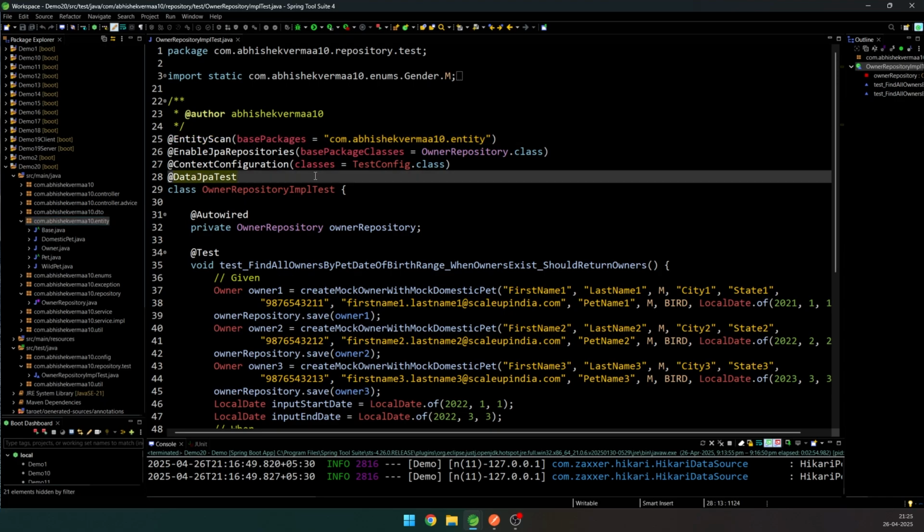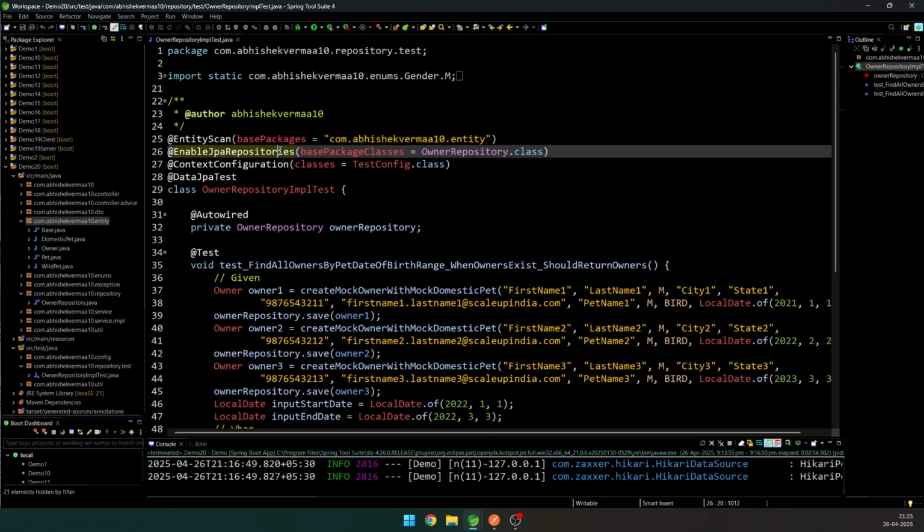Then after this, the next thing is that here you need to enable these JPA repositories. So again, that needs to be done. And there you need to mention the class which you are going to test here. Because again, there can be multiple repository classes in reality, but at a time you just want to test a particular class only. So that class name you need to mention here.